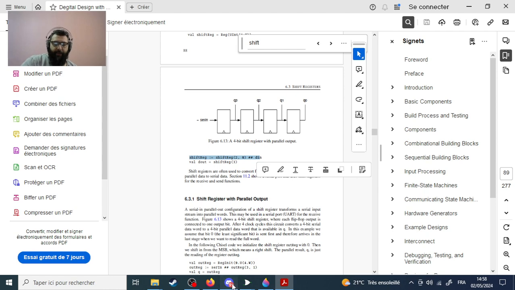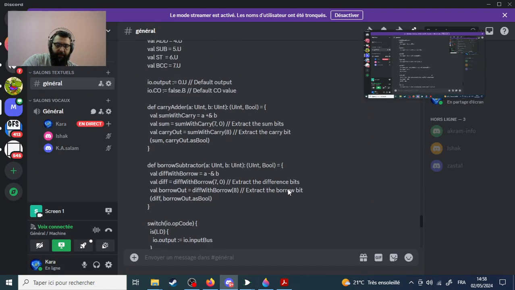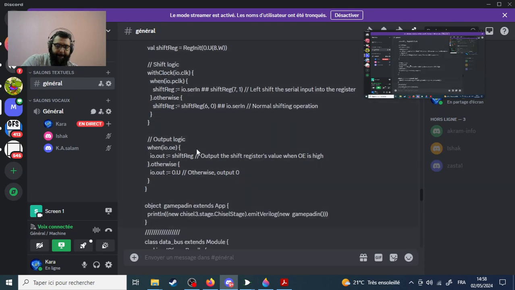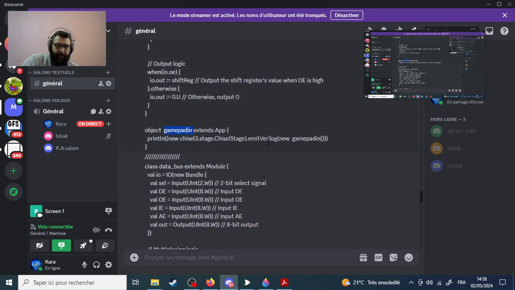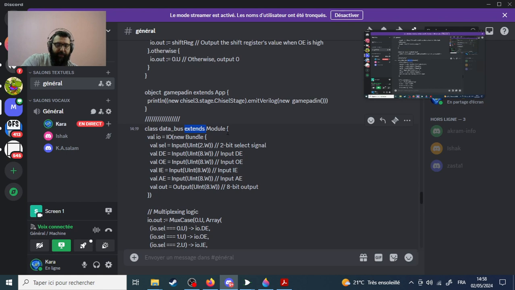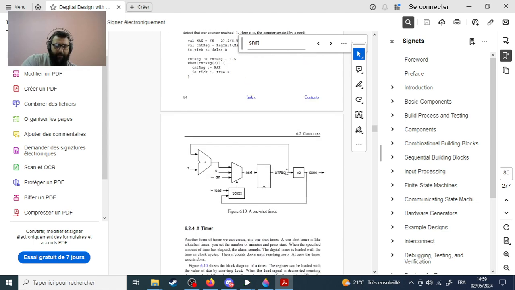Anyway, let's see the next one. What is the next one? The next code is the data bus. Yes. Use multiplexer. Using a multiplexer, we have the input. We have a selection. Yes, select. We have two. What is W? Sir, it's a bit. The width. The width. Yes.